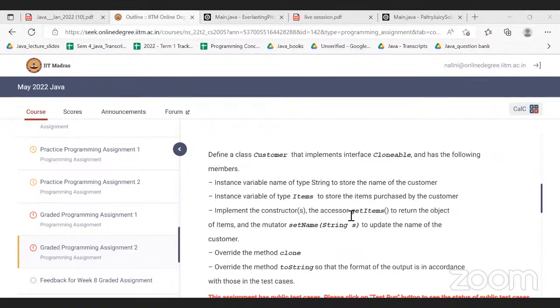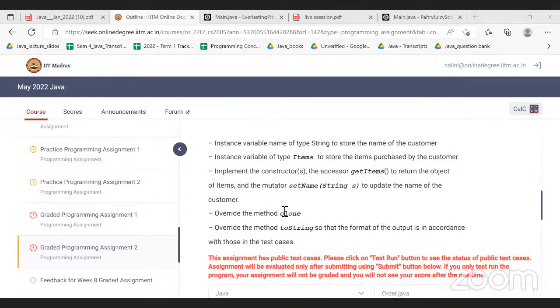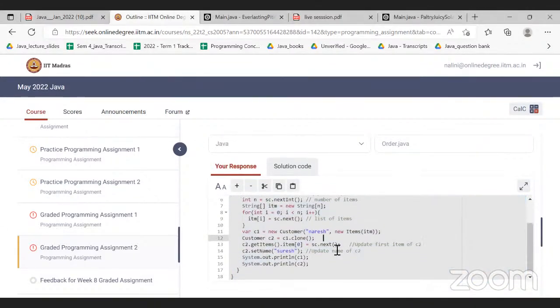Implement the constructors and the accessor getItems to return the object of type Items, and the mutator setName to update the name of the customer. Name of the customer we should update, and also in order to access the items we should use getItems. That means this accessor should return items. Override the method clone, as we are creating the new customer from the existing one, and override the toString method so that the format of the output is as in the test cases.